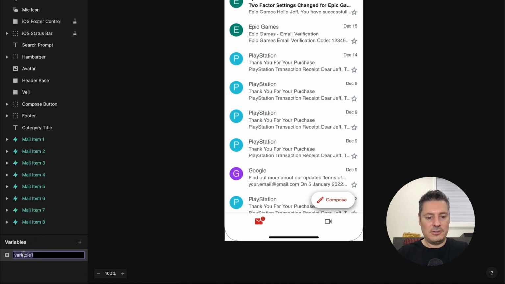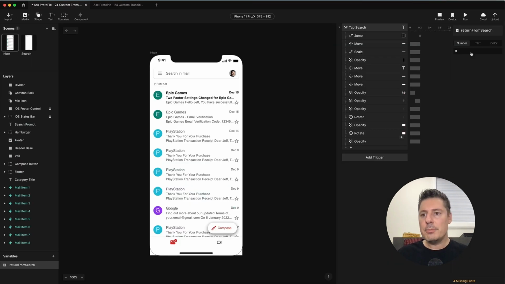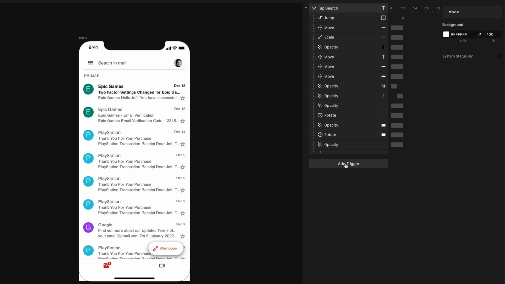And I'm going to name this return from search. Here we go. It's going to be a number, and I'm going to default it to 0. And I'm going to make a detect trigger here.